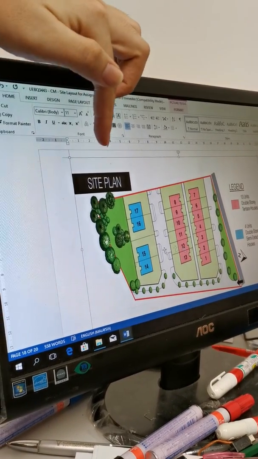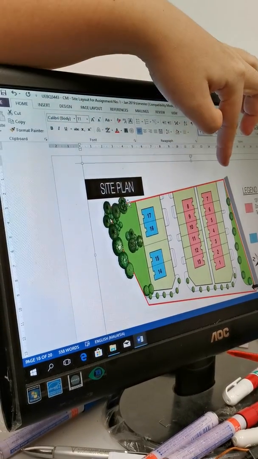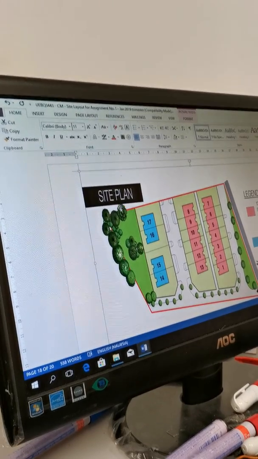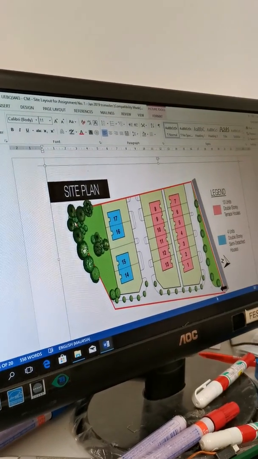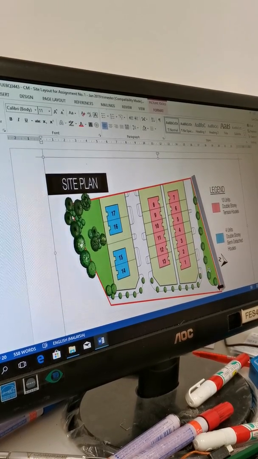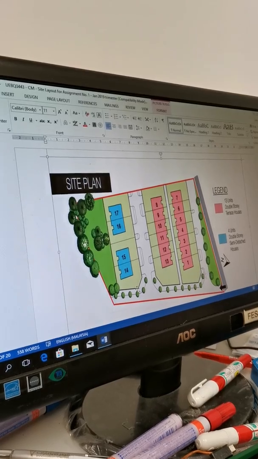For the question where we have to identify the temporary structures, the red line is the boundary. The boundary will give you the idea. This is the maximum extent that you can use for your temporary buildings or your temporary services.